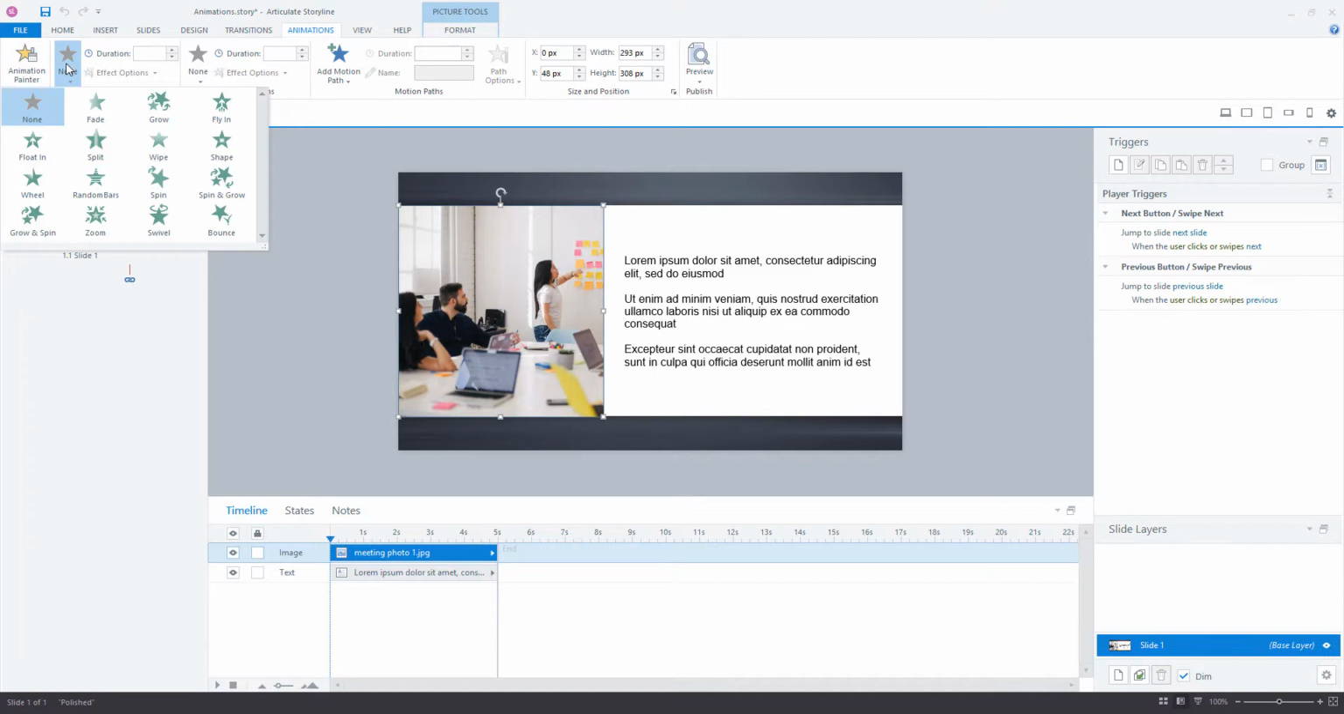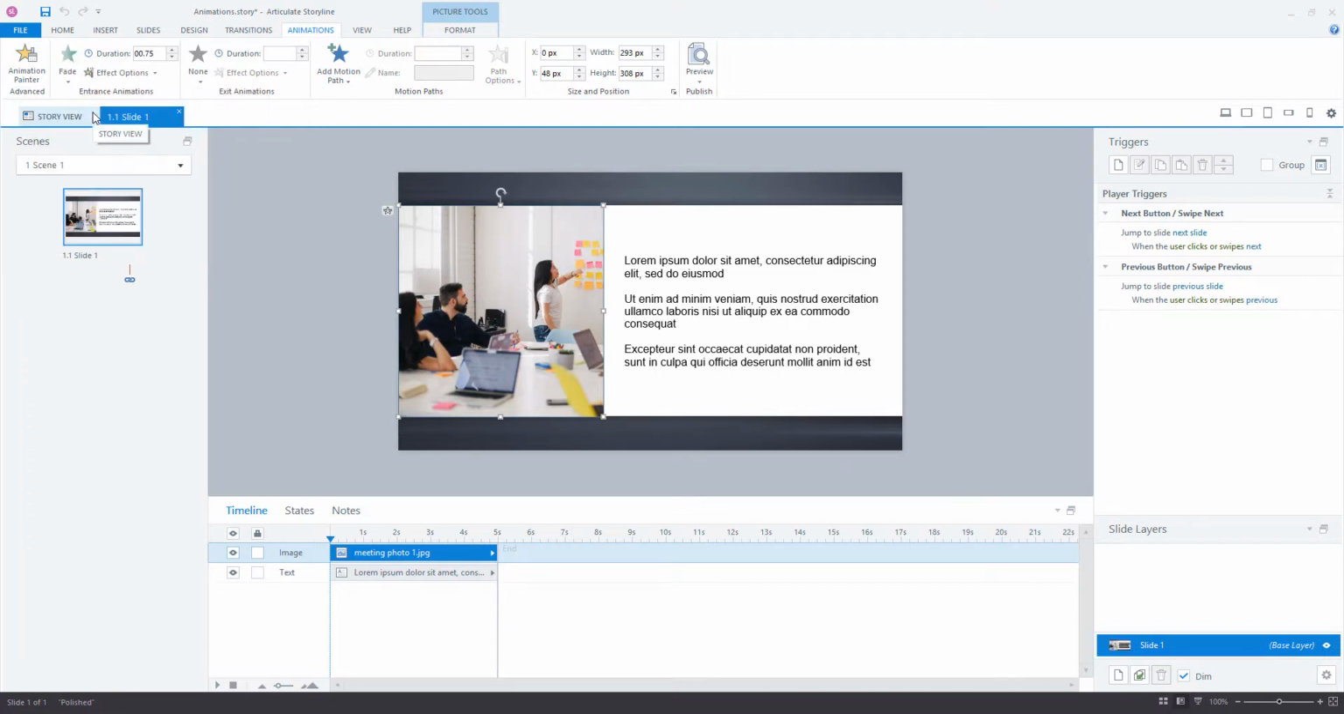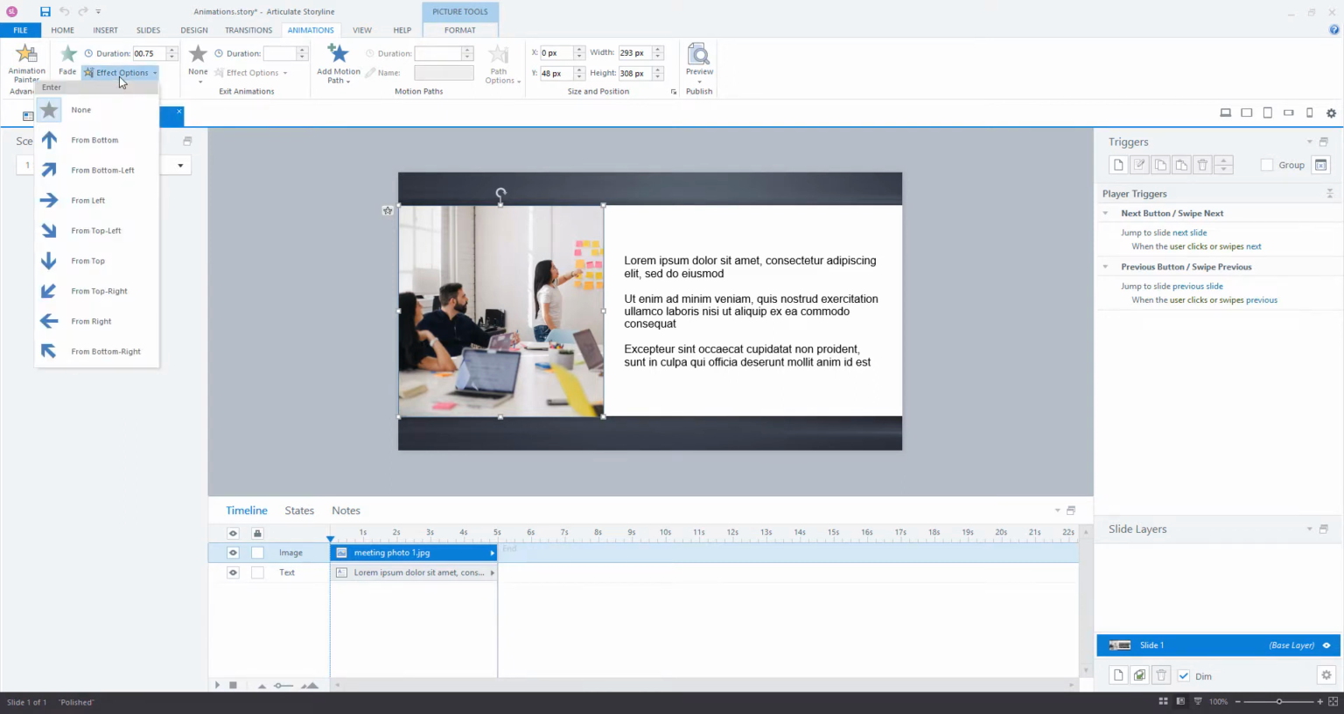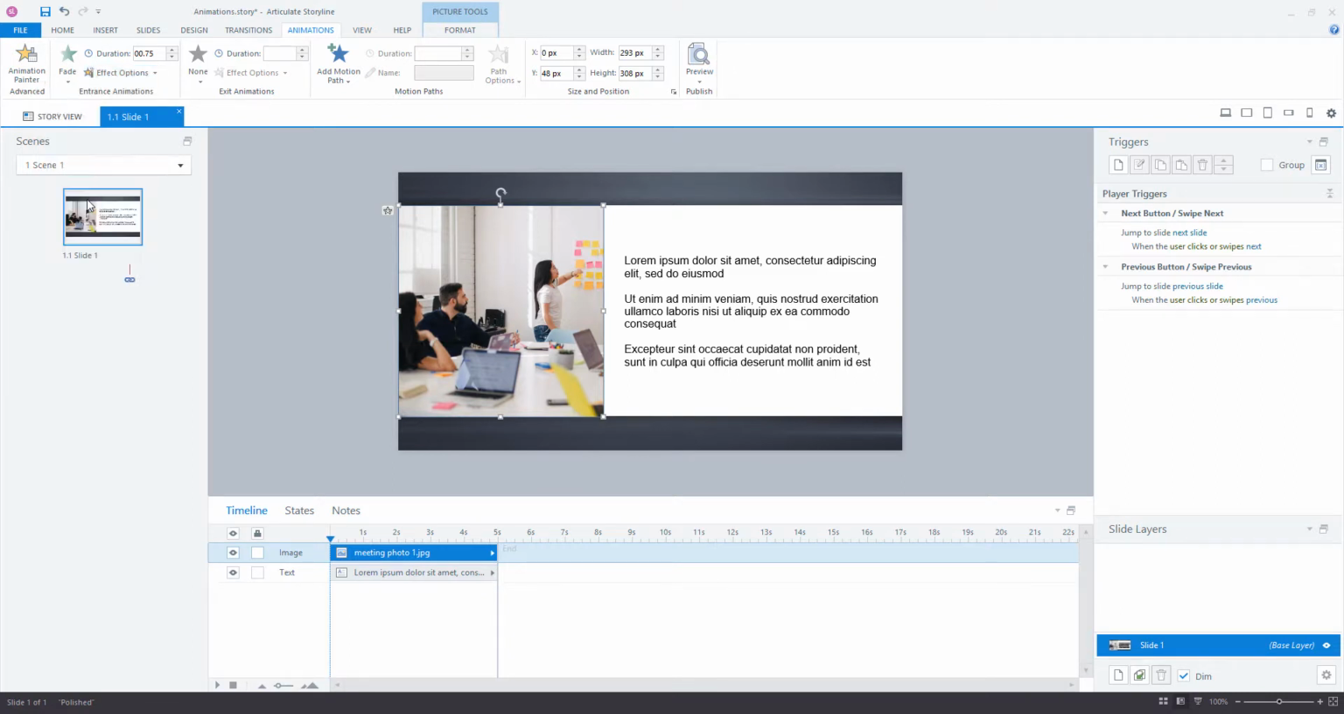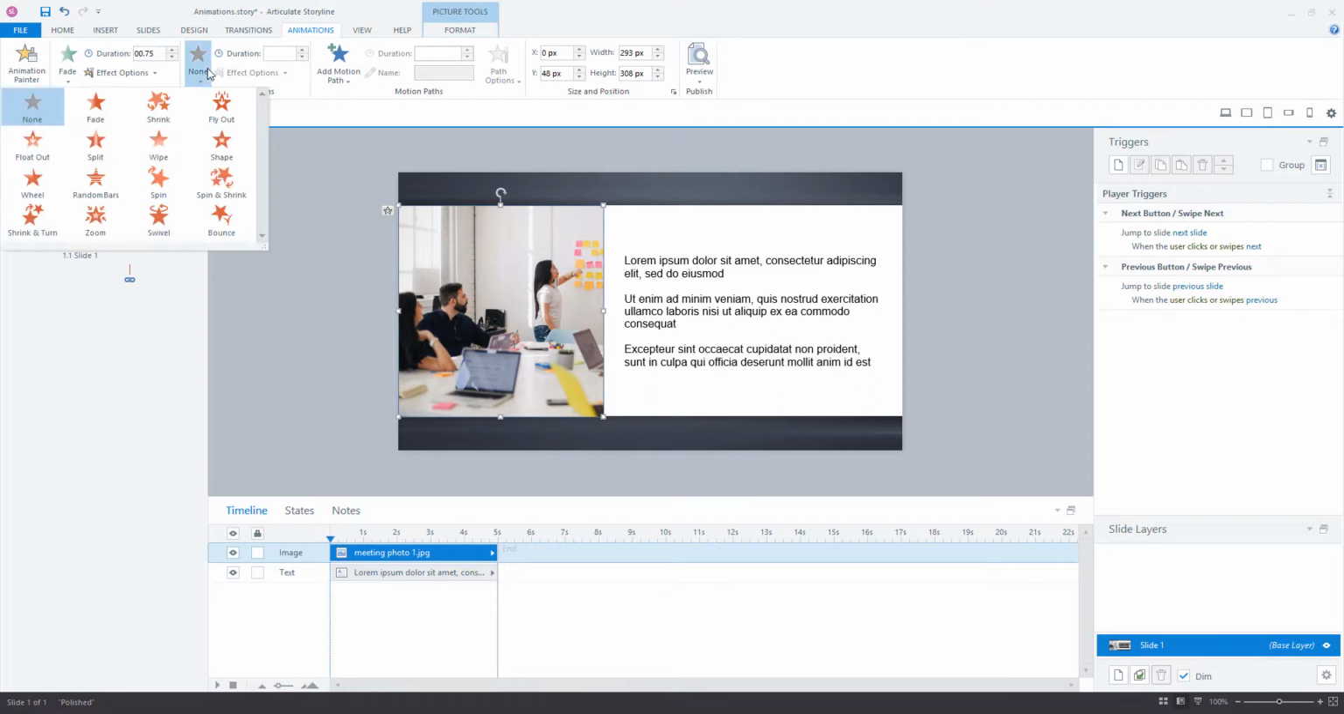Then select the type of animation you want to use. If you click on Effect Options, we can specify how the animation is applied to the image. For example, in this case, we can have it fade in from the top, right, bottom, or left. To apply an exit animation to the image, repeat these steps, but select the star above Exit Animations.